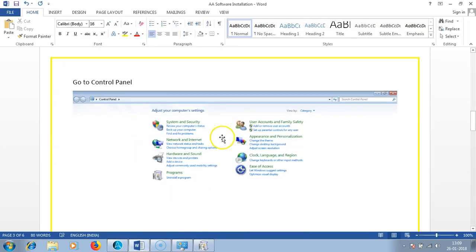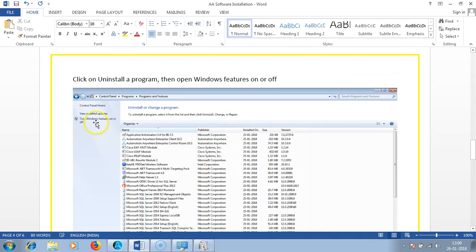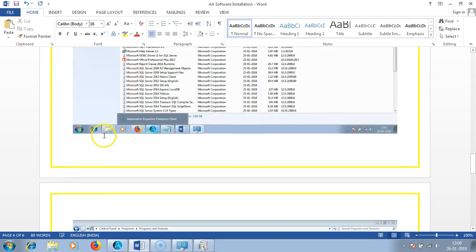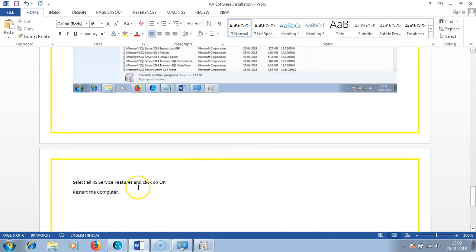So the first step is control panel, then programs, uninstall a program, and then click on turn Windows features on or off, and then restart the system.